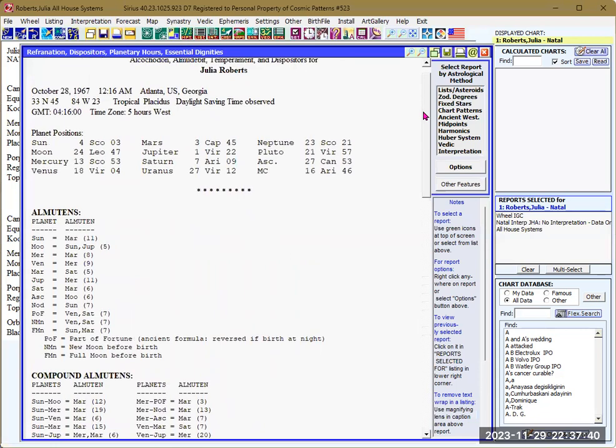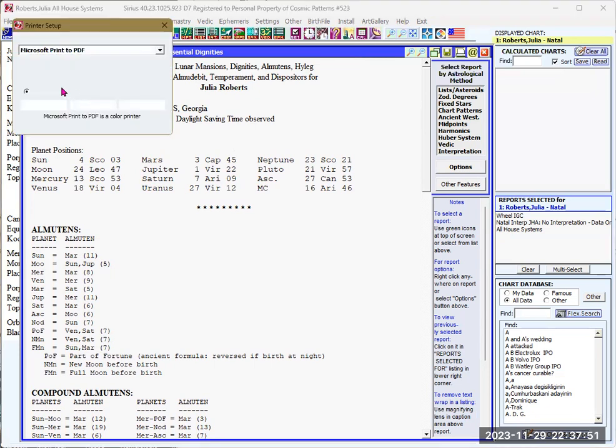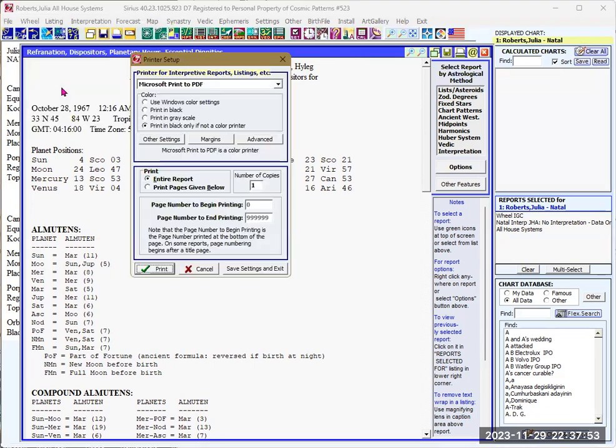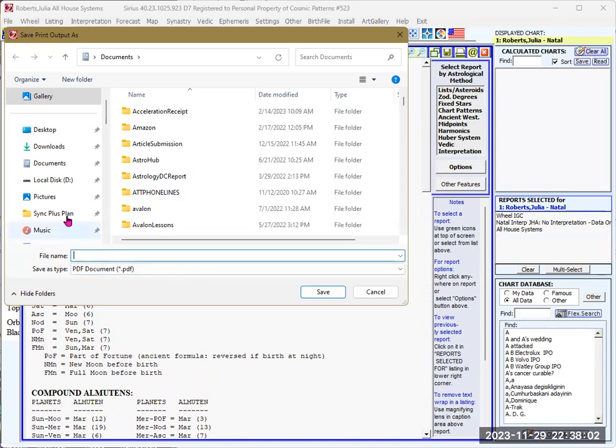There you go. You can print this or save to file. The best way is to print it in PDF format. It's really cool. Let's click on Print. You can say Print View, change settings first. My computer is already set up to use the Microsoft Print to PDF. So we click on Print, and then it will ask you where to save it.